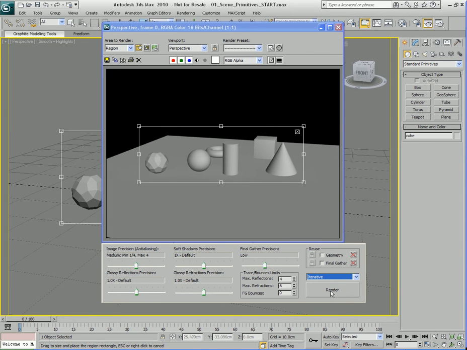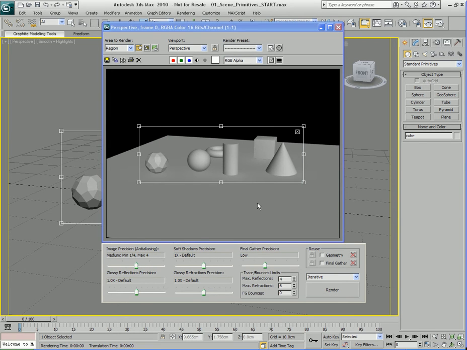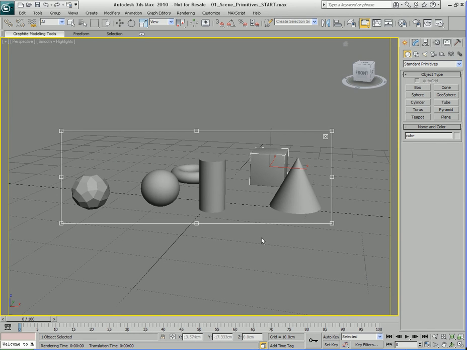And of course, we have this big render button here that we've been using so far to render out our scene here using Mental Ray. Okay, so that's going to cover it here for the render frame window and what we're going to be using here to render this stuff out.